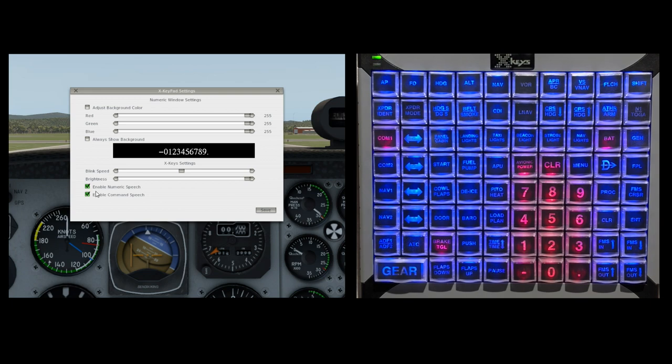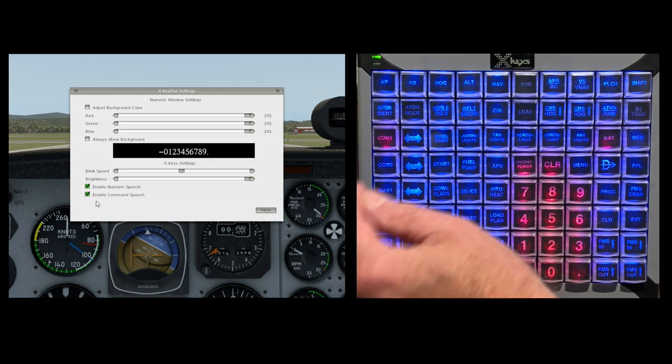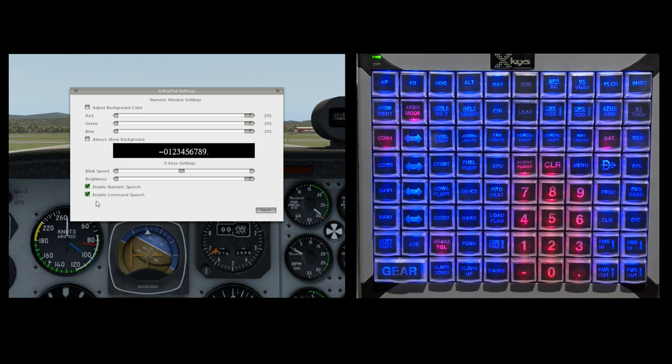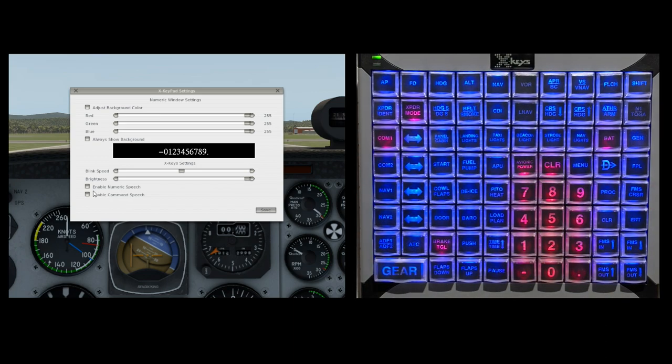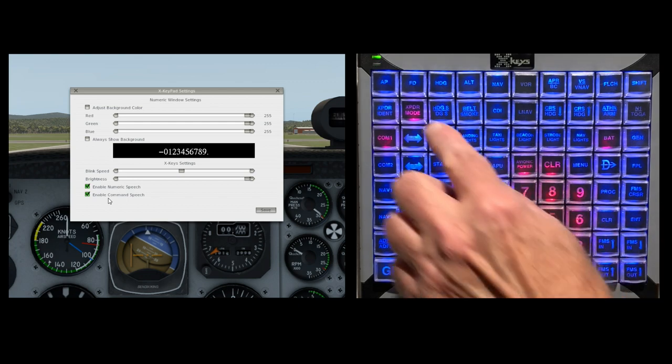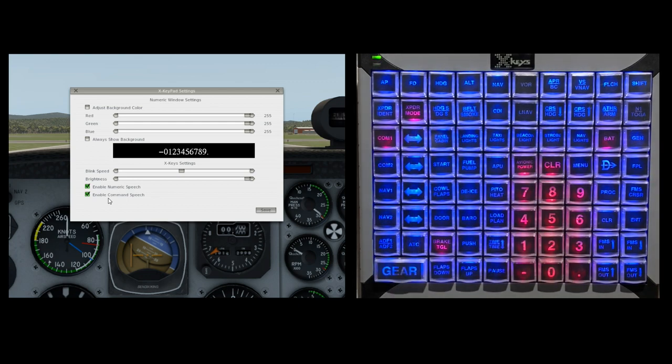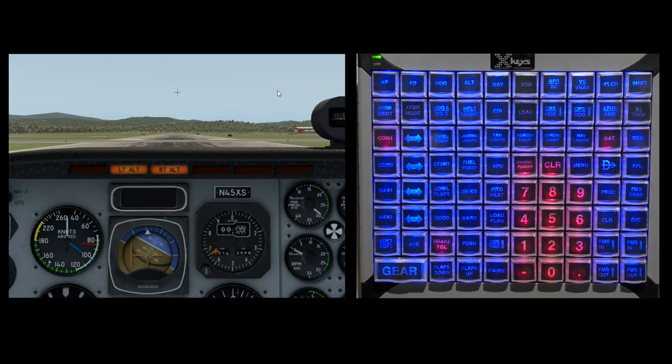Okay, and you can turn off whether you want that numeric speech or command speech on or off. As an example, when I set the transponder on mode A, if I shut those off, I shouldn't get the speech anymore. Turn it on. Transponder on mode A. Okay, so I think that gives you a sense of how you do things. You can change anything you want over here. Just do a save, and now you should be in pretty good shape.